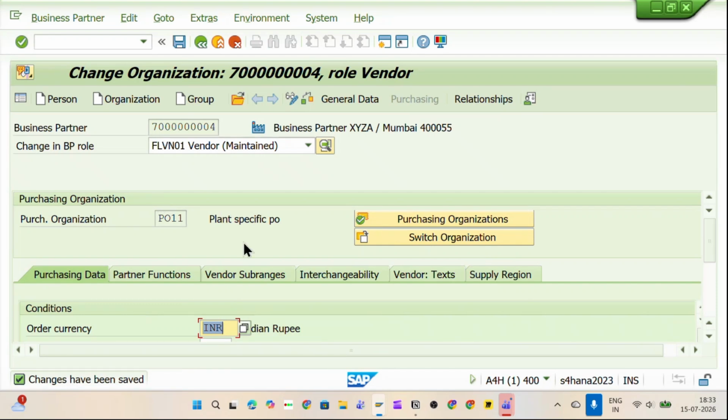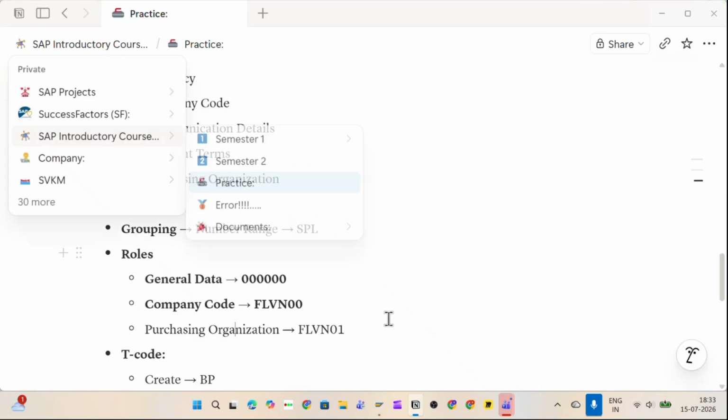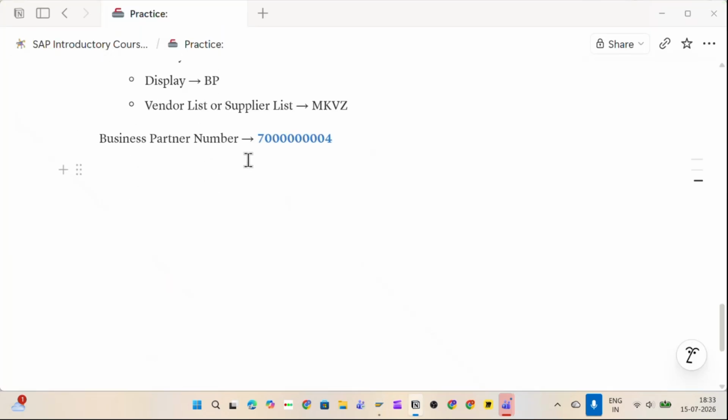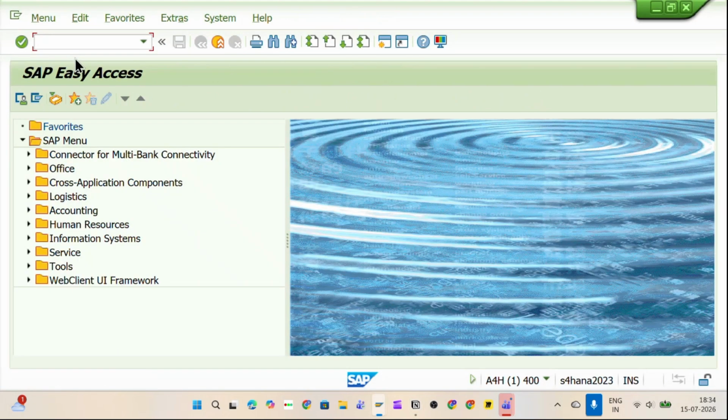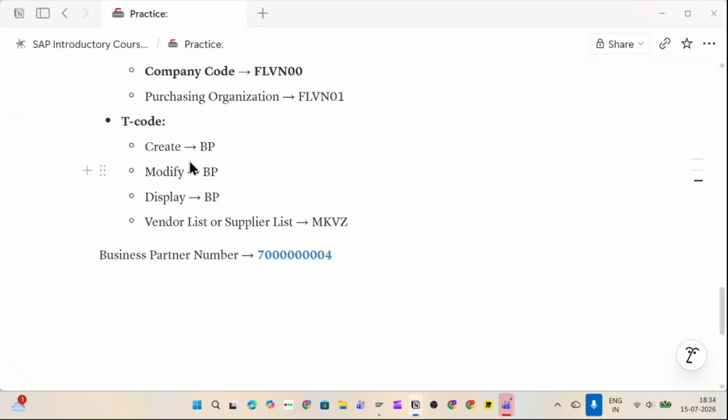So this is the way you have to define a business partner with respect to a supplier, or we can say vendor. Okay, so this is our business partner, properly created, and all the roles we have mentioned with respect to vendor. Suppose in future you want to update any information in the business partner, meaning change anything. You have to use the same T code BP for modification.